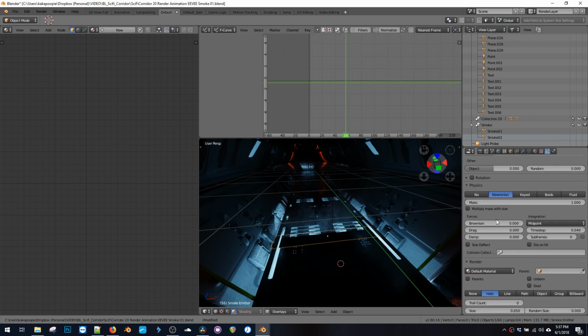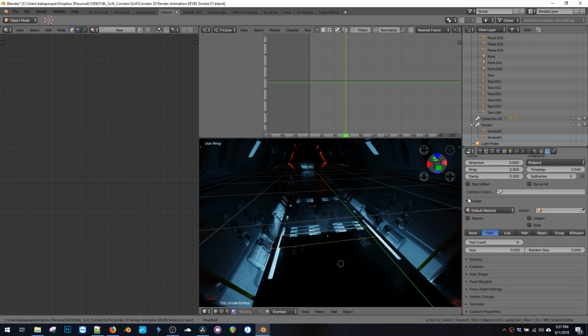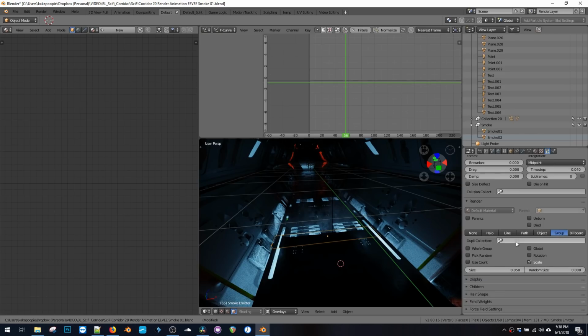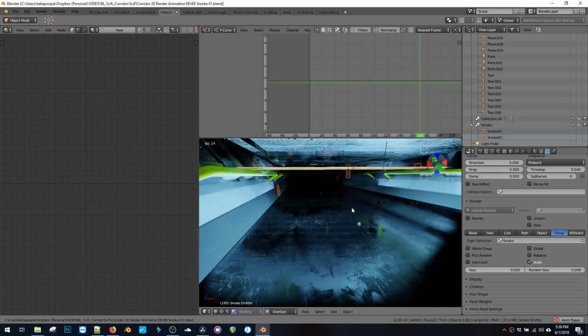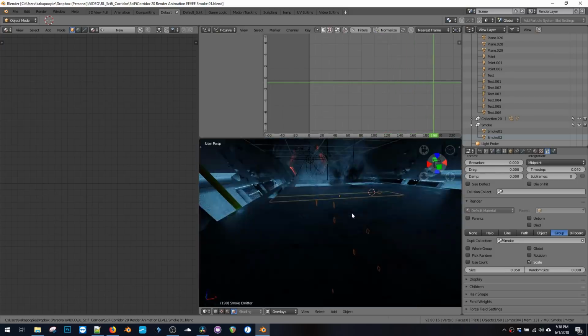And then keep going all the way down to render. And there's a group setting, which should actually be called collections now. But anyway, we're going to select, let me save this, select a smoke group, that smoke collection. And now we see these guys coming out, but they're falling like rain. It's not good, right? So the reason this is happening is because of gravity.